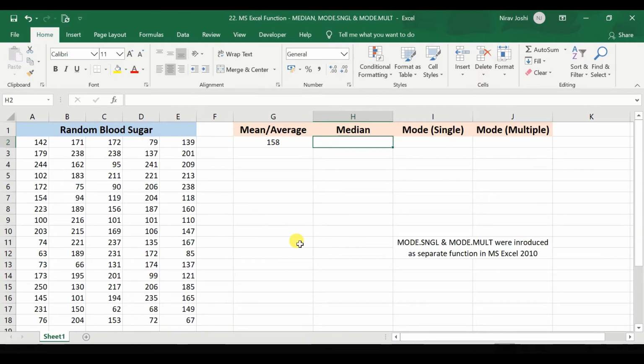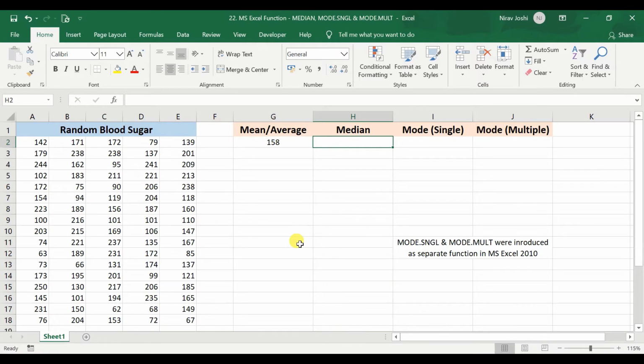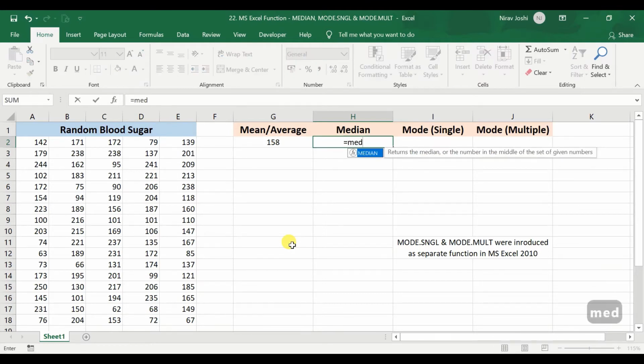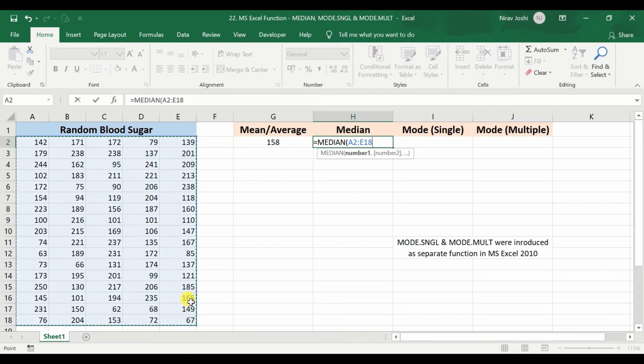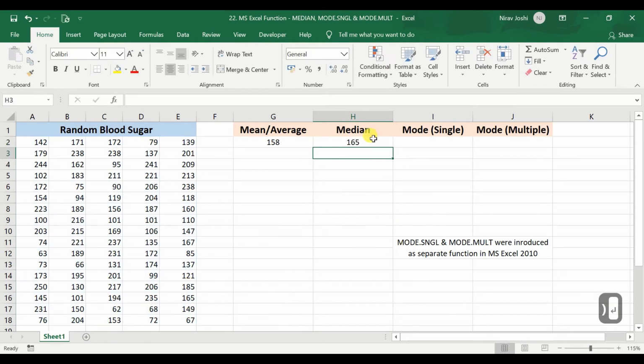As we know, median is the central value when we arrange this data in ascending or descending manner. Similar to our understanding, if we have an even number of data or samples, then it will take the average of the middle two data. Whereas if the number of samples is odd, then it will take the central number as the median. To calculate this median, we have the function MEDIAN in Microsoft Excel, and after that we can select the range for which we want to calculate median and press enter, and it will give us the median of this data set.